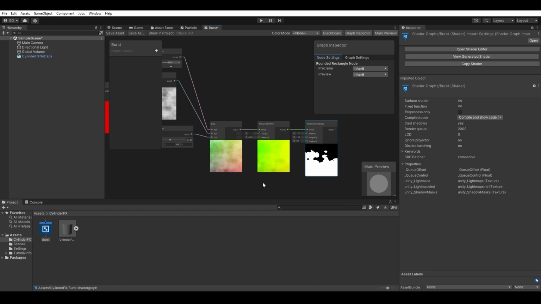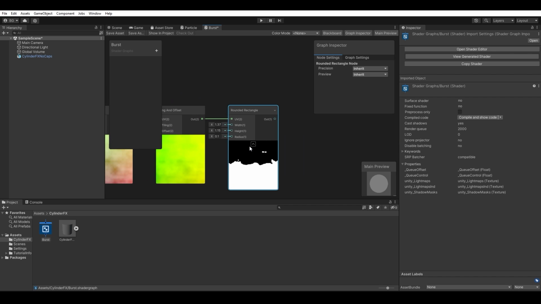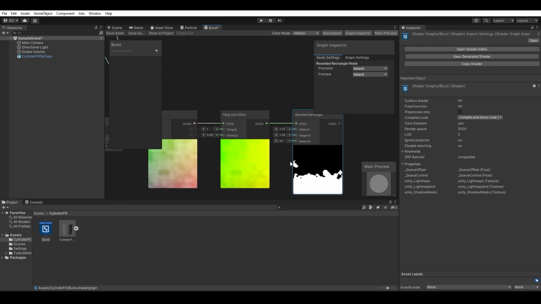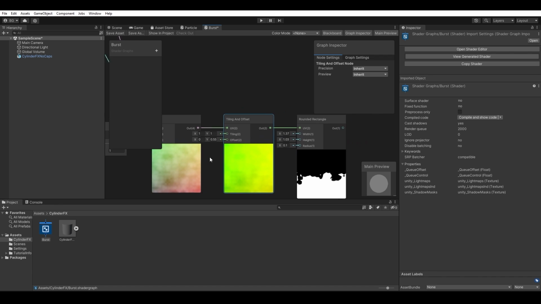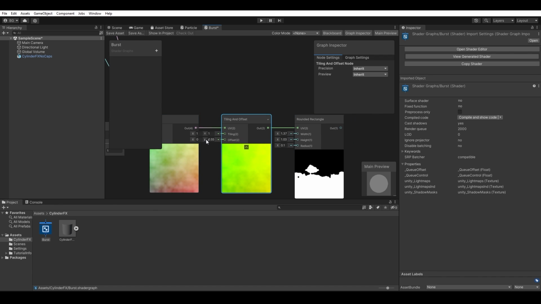Okay, let's do a quick recap here. We have a rounded rectangle. I flattened it out and laid it along the bottom. I had to scoot it back up a little bit on the height so we could actually see what was going on after the distortion. We have a tiling and offset node here plugged into the UV so that I can offset it if I want to.